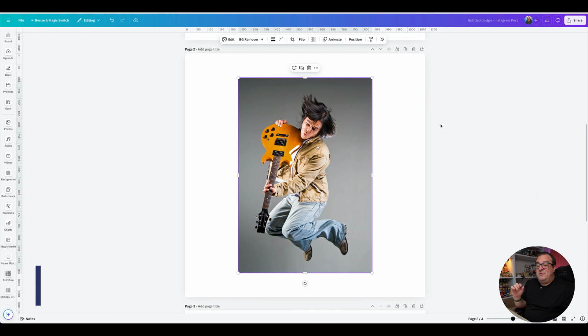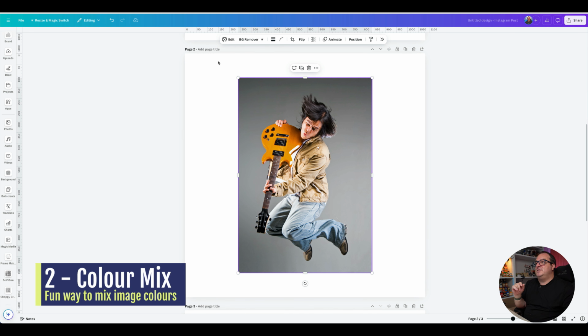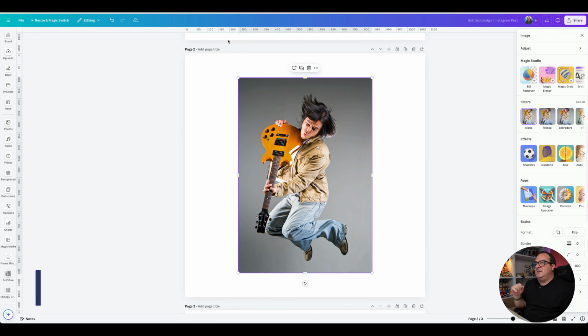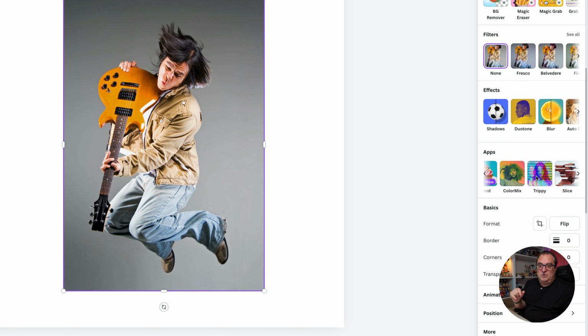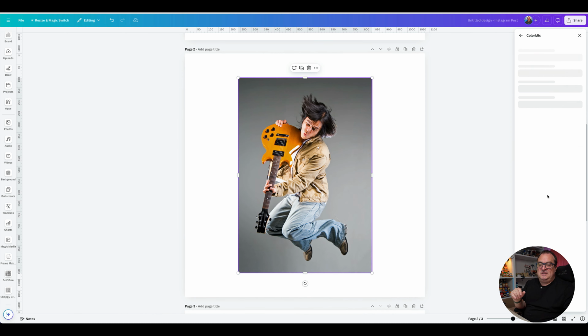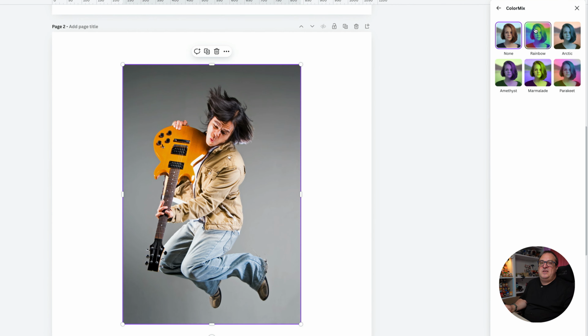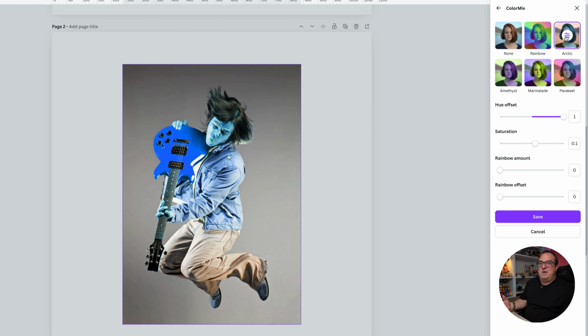The next app I want to show you is called Color Mix. So with our image selected, we're going to click on edit, and then this right hand panel pops out, and down under the apps section here there's one called Color Mix. This is a little bit of a different area, and under here you're going to have different options. You're going to be able to take the image back to none. You've got a rainbow option, you've got a marmalade, or anything else like that, and you can still play about with all of these.